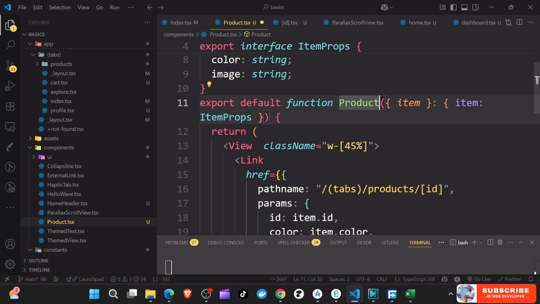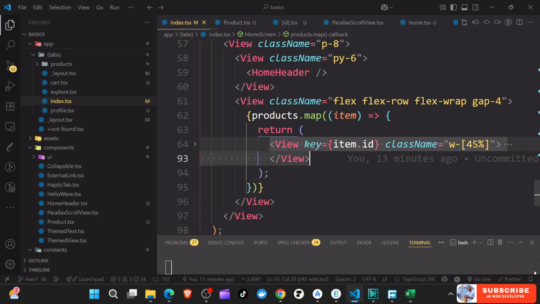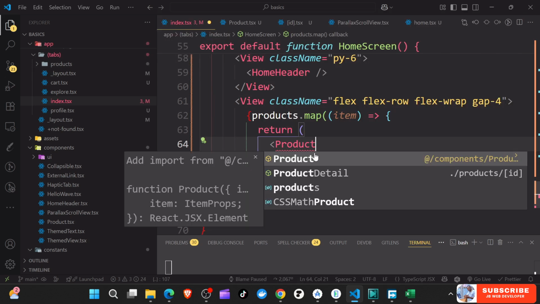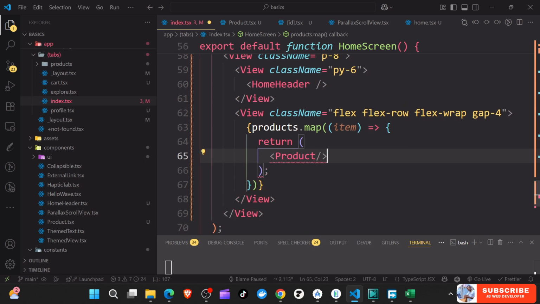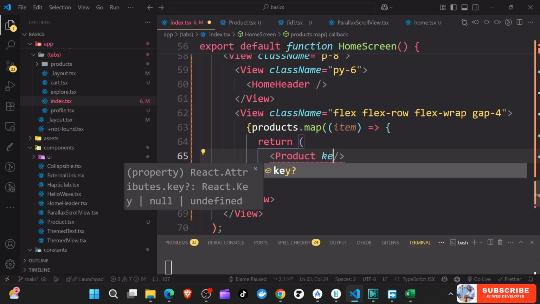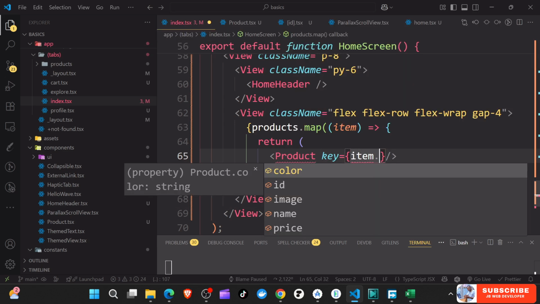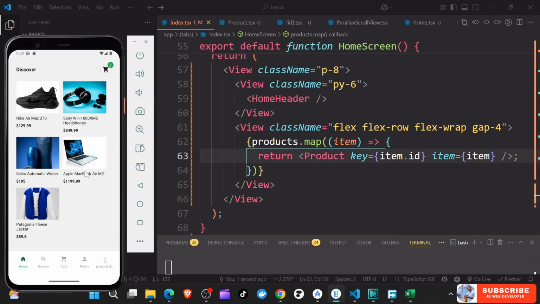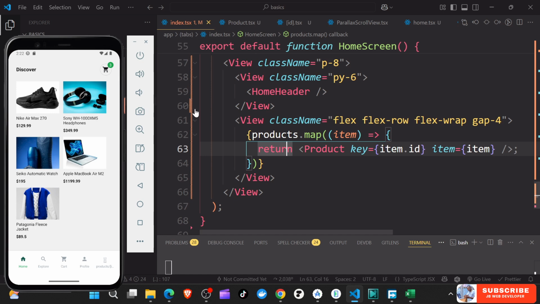We can just call it product item, or just call it product anyways, not product item. So here we can just pass in this product, just like this, and let's pass in two things: the key, which is item.id, and then here just going to pass in the item, which is the item. So this gives us the same exact UI, right? We're going to just change this into a Flashlist, but first wait for a second.